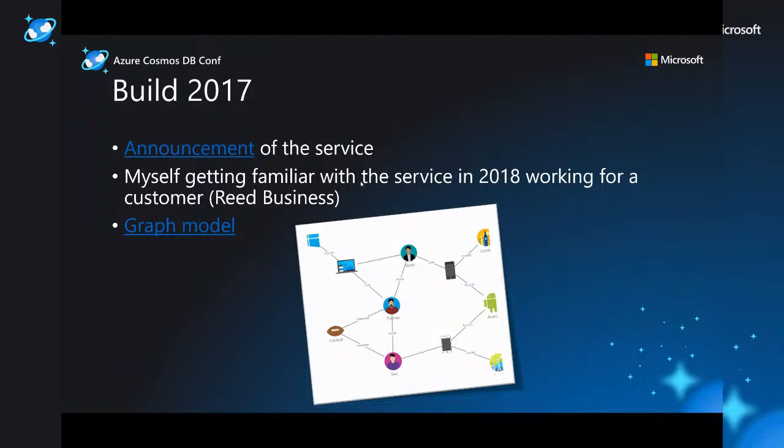Around the time in 2017, the service was being announced, and I was trying to get a little bit more familiar with the service. I was working for a customer that was looking, for instance, into the graph model, and I think this has already been explained in previous sessions. So you have your nodes or vertices, and you have your edges. So the combination with like someone knows someone else, someone uses a certain device, as you can see depicted in this picture. It's the underpinning kind of model you also find in LinkedIn and Facebook.